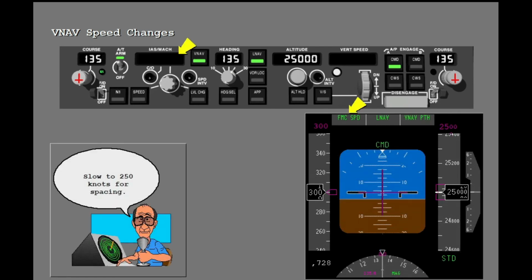If ATC tells you to change airspeed during VNAV flight, it can be difficult to do so quickly. In VNAV modes, the speed targets come from the FMC. The IAS Mach window is blank, and you cannot change the speed with the MCP, except by using VNAV speed intervention, which will be discussed in a different lesson.